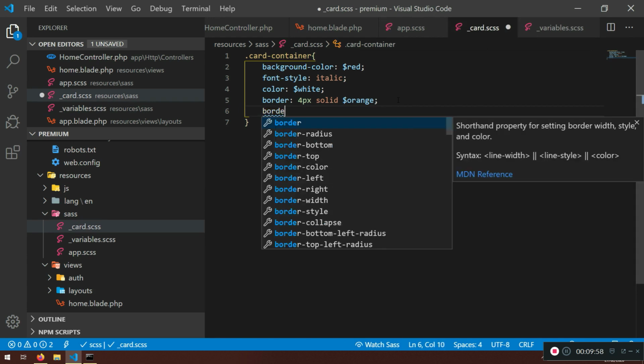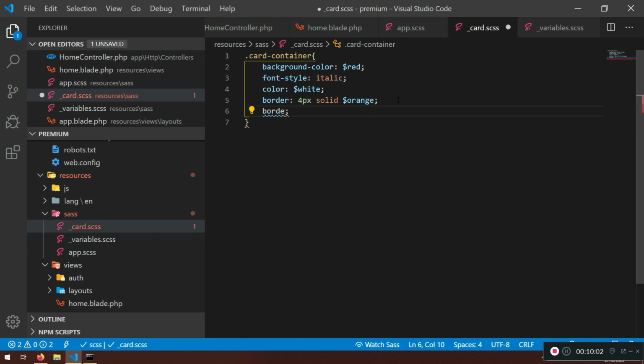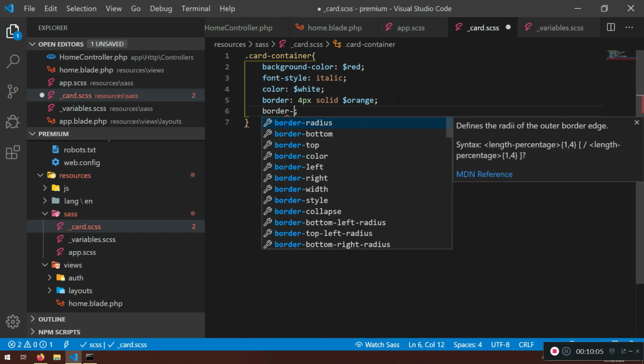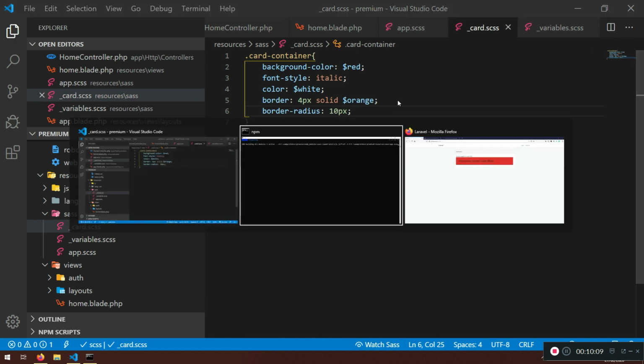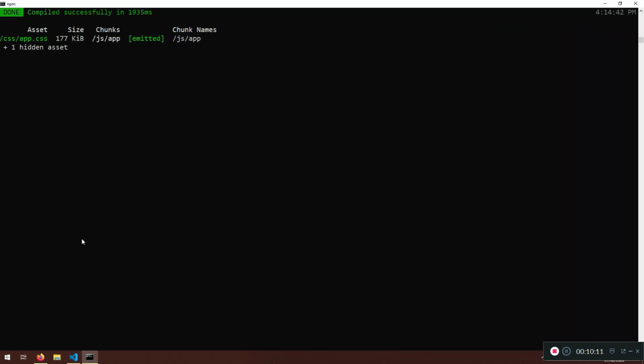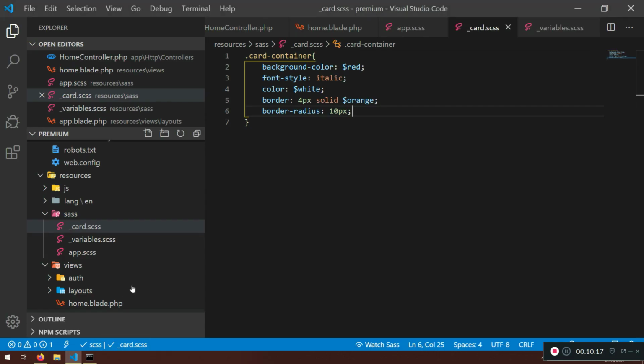We do have that orange border, and what else do we want to say? Border radius, actually, because we already have border. Let's put a border radius of 10 pixels. And that's pretty much what I want. So if I save it now and go here, it's compiling. Very good. Now if I refresh, there it is. Now it's working. I don't have to recompile it again.